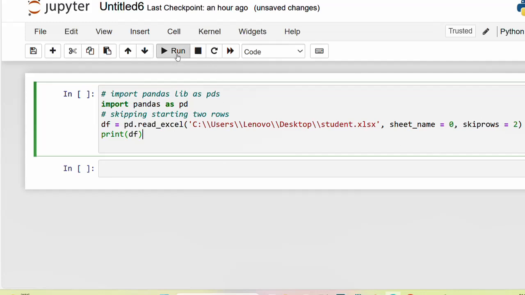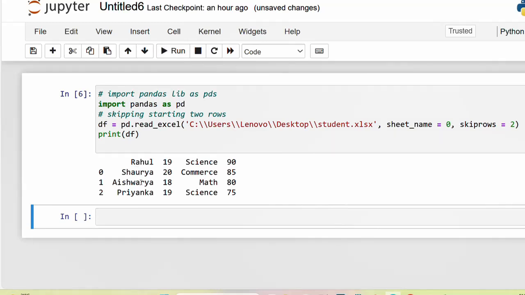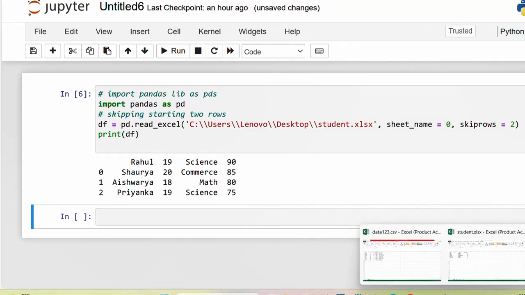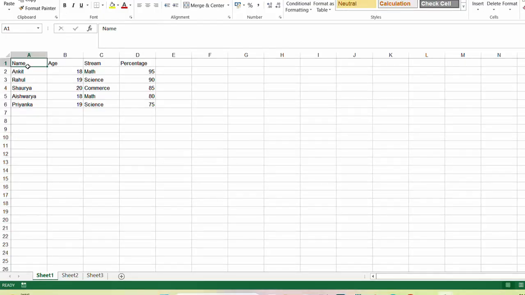So if I run this one, then we have Rahul, Shaurya, Aishwarya, Priyanka. If I check the Excel file, then the name row and Ankit, these 2 rows are skipped. Then it starts from Rahul, Shaurya, and Aishwarya.